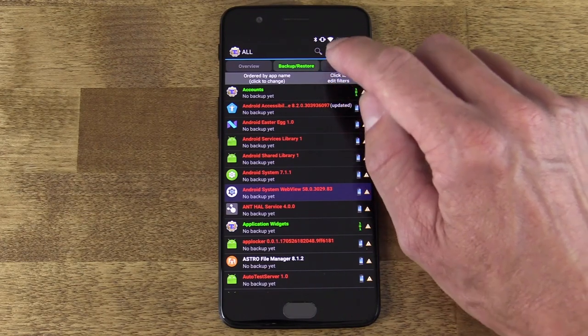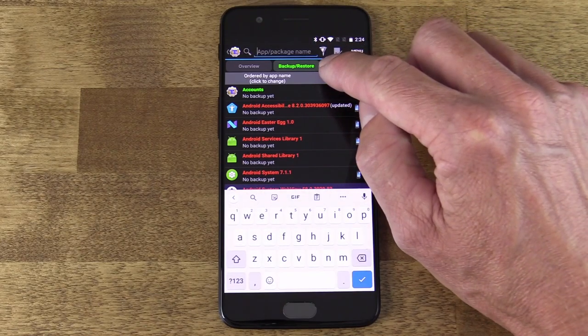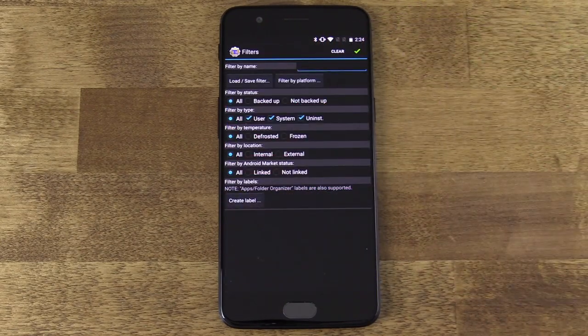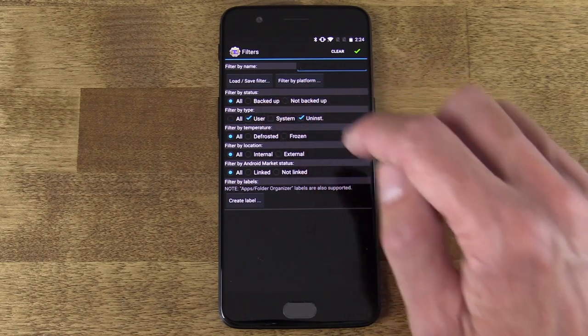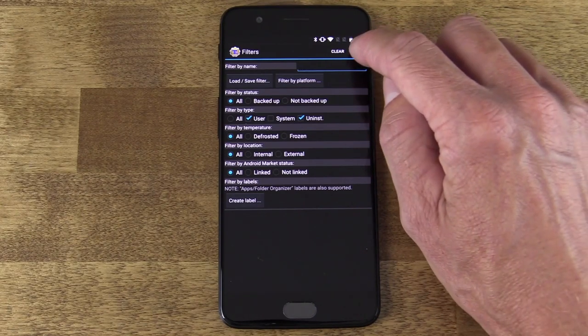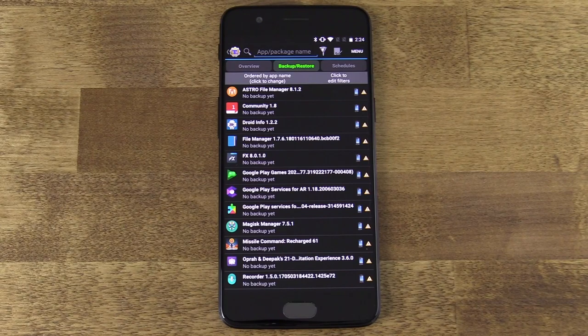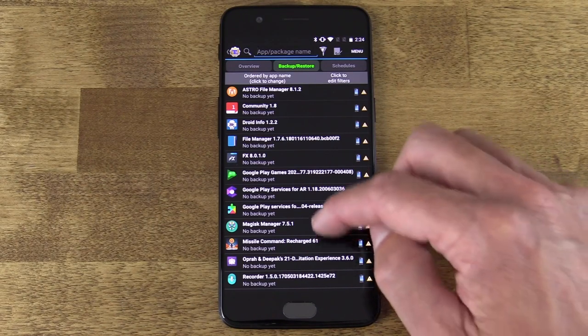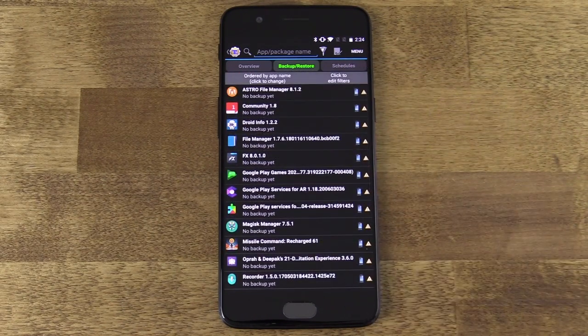So I'm going to go ahead and tap the search button and then the filter button that appears there. And in the filter screen under filter by type, I'm going to deselect system. And once I've done that, I'll hit the green check mark. And you can see now when we go back out, that list is so much easier on the eyes. We actually have a sense of the apps that, at least in my case, I actually want to back up.